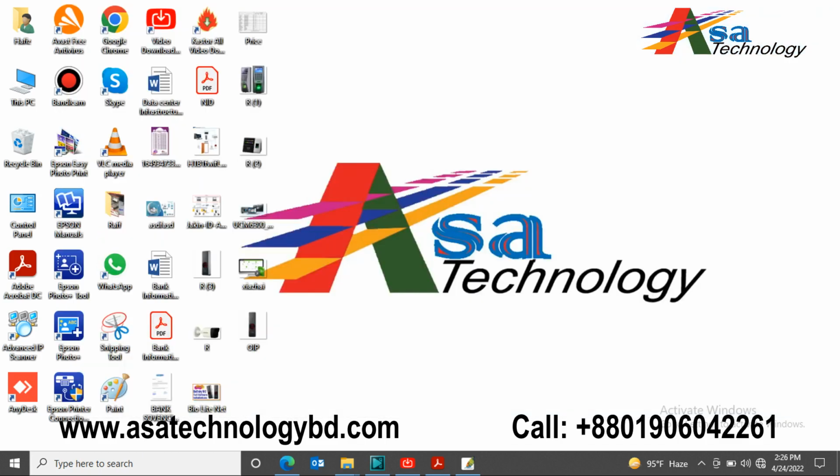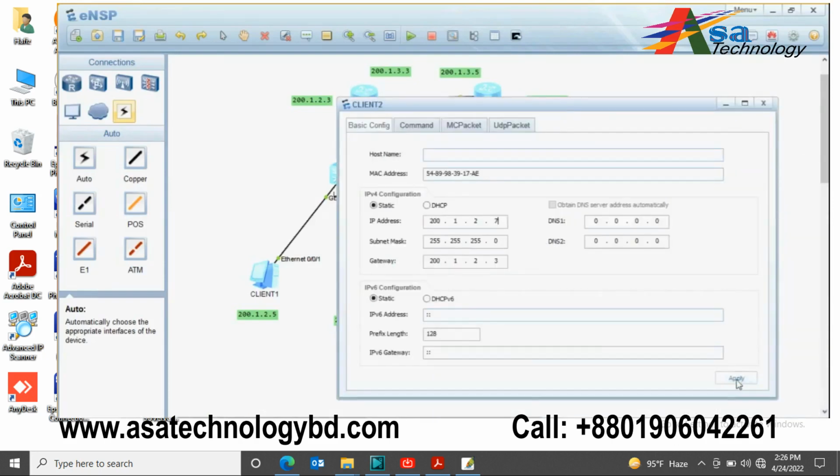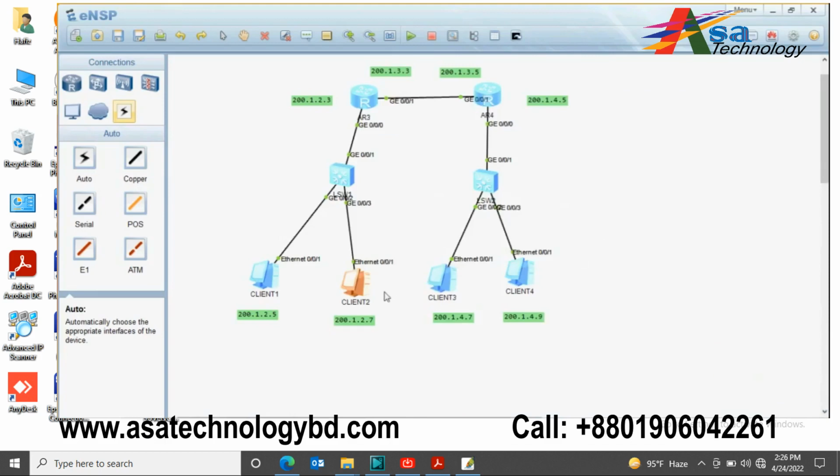255.255.255.0, and then the address of this one is 200.1.2.7. Right. So before proceeding to configure the other side of the network, let's just try to ping this PC, client 2, from client 1.